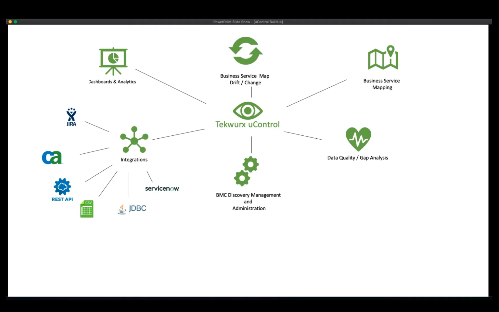We start looking at the quality of your CMDB or of your discovery data, and more importantly, looking at where gaps are with the coverage and your discovery tools. And then we start looking at making it easier for you to develop those business service maps, getting those into your CMDB, and then once you have them, doing the maintenance and the modeling of those through drift or change. So I'm going to focus on one area for now, just to help you understand where uControl fits into your environment or your estate.